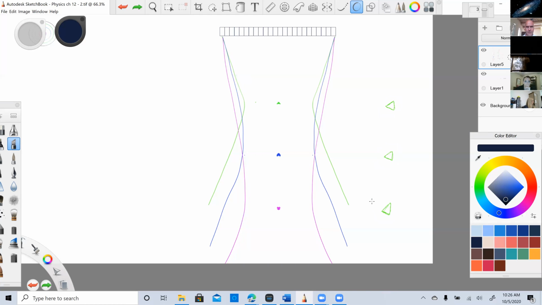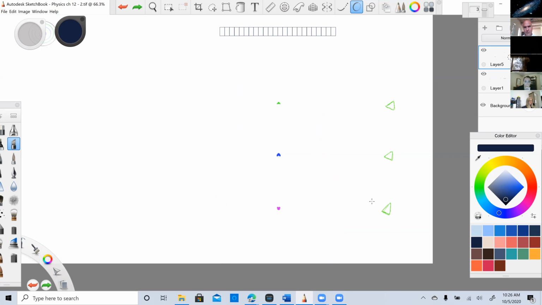Okay, so I think let's see, I could probably just erase. Nope, I'm out of eraser. Okay.